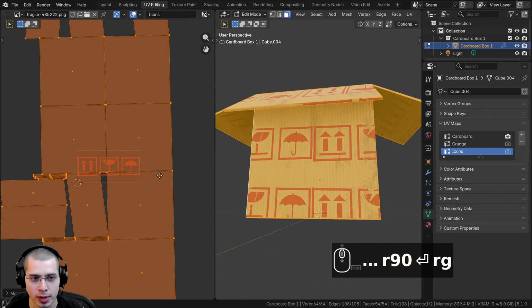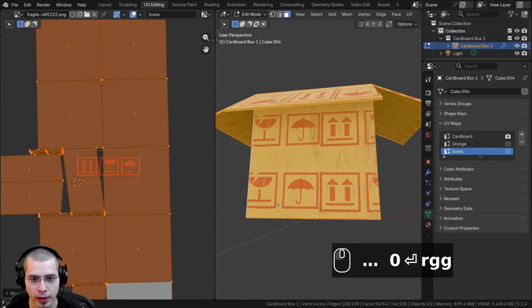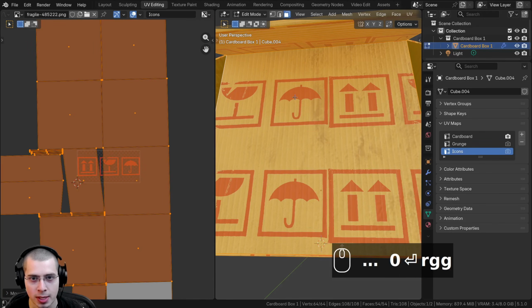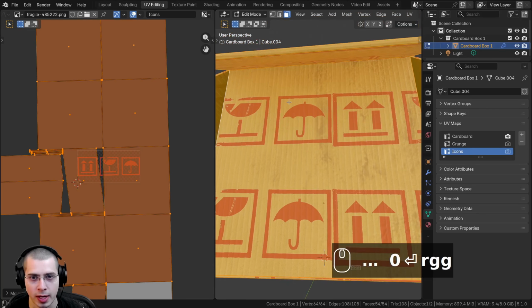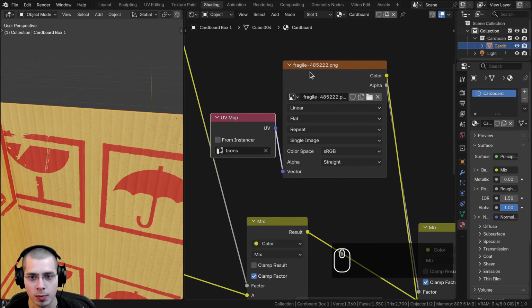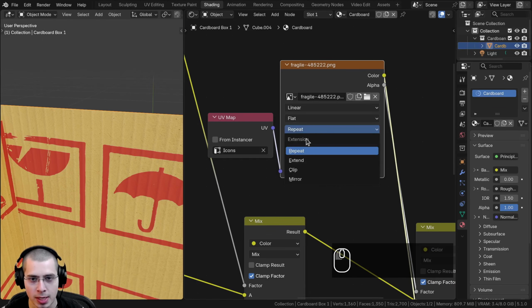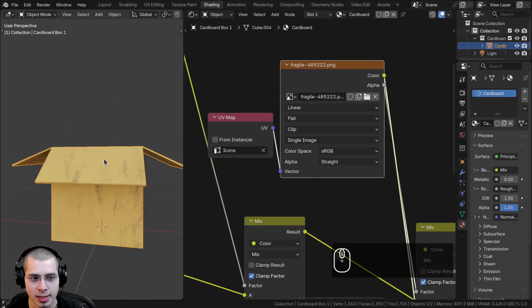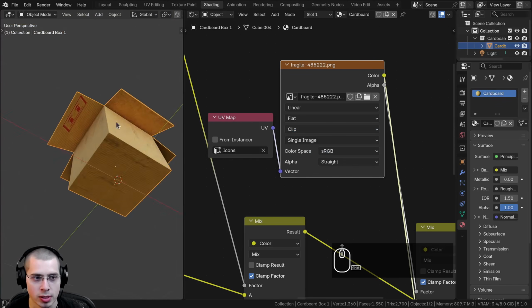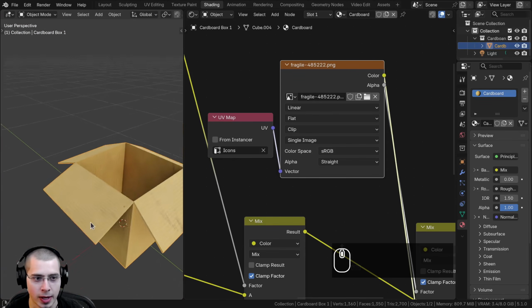Now you can see there is a problem with this, and that is that even if I kind of get this one right down here, it is kind of repeating itself. And so there's the texture again right up here. So to fix that, we can go back here to the shading workspace. And what we can do is go to the fragile icon. And right here, it's set to repeat on the extension, but we can change it to clip instead. And so by changing it to clip, it's only going to use the texture once. So you can see there's just like one texture right there.